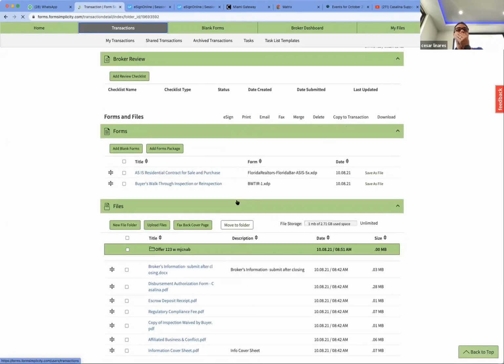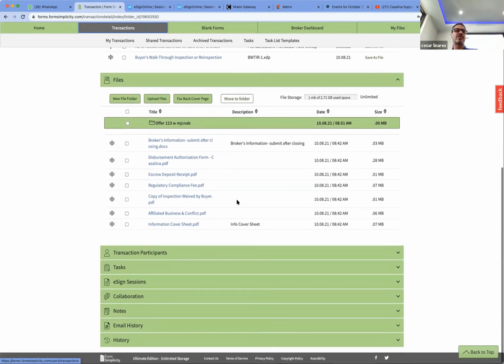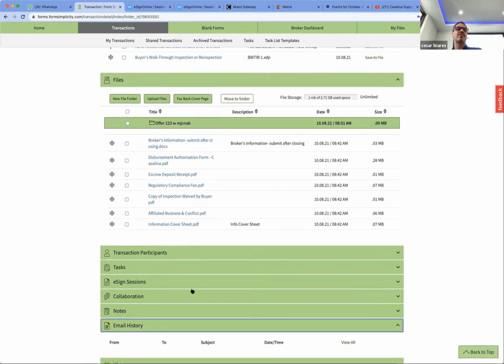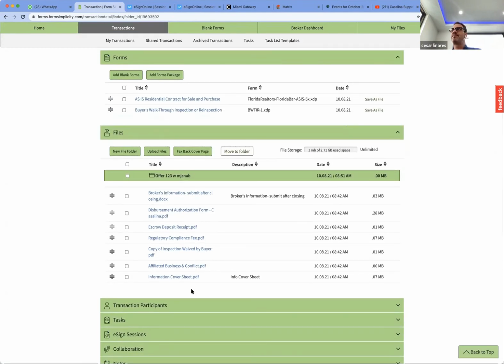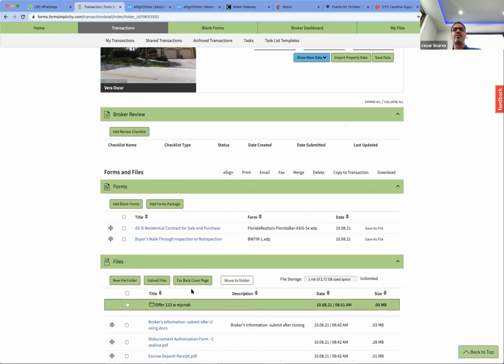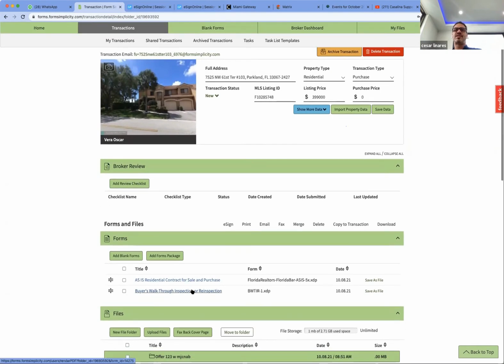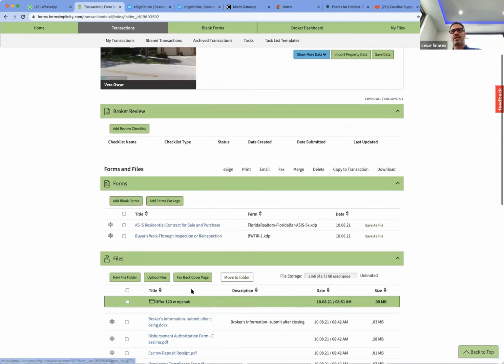All right. So now we just have to wait for the buyer to sign, in this case, Osnak. And it's going to save everything on Form Simplicity. So it's a really amazing tool that you already have with your board of realtors that you're paying for. And the only thing you need to add to that is the e-sign, which is $65 a year. Okay. I love these tools. They make your life much easier.